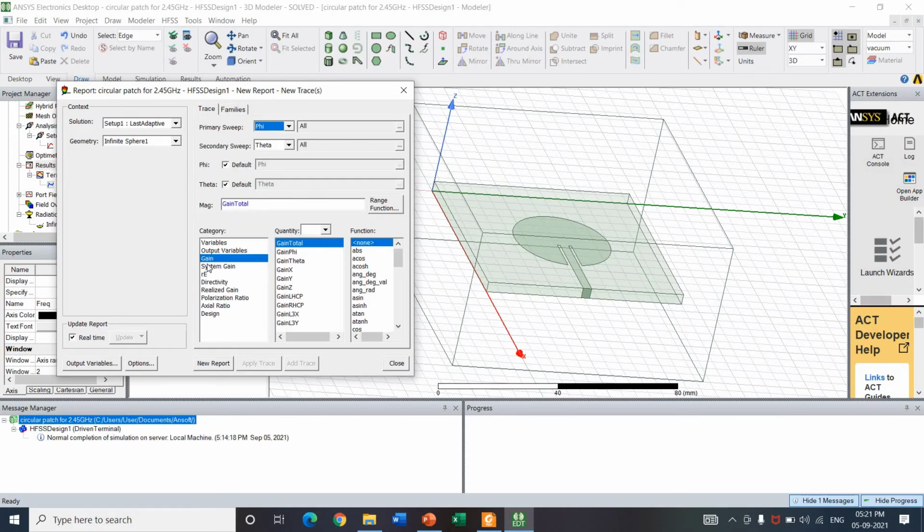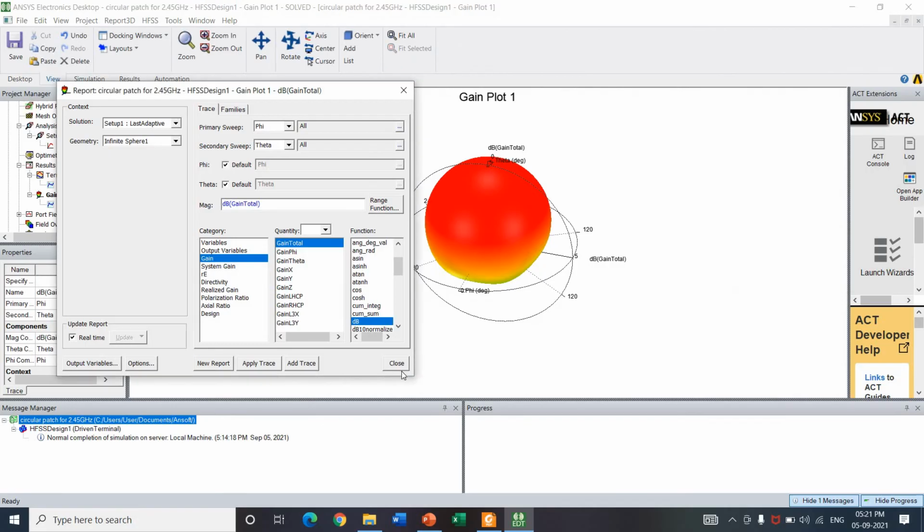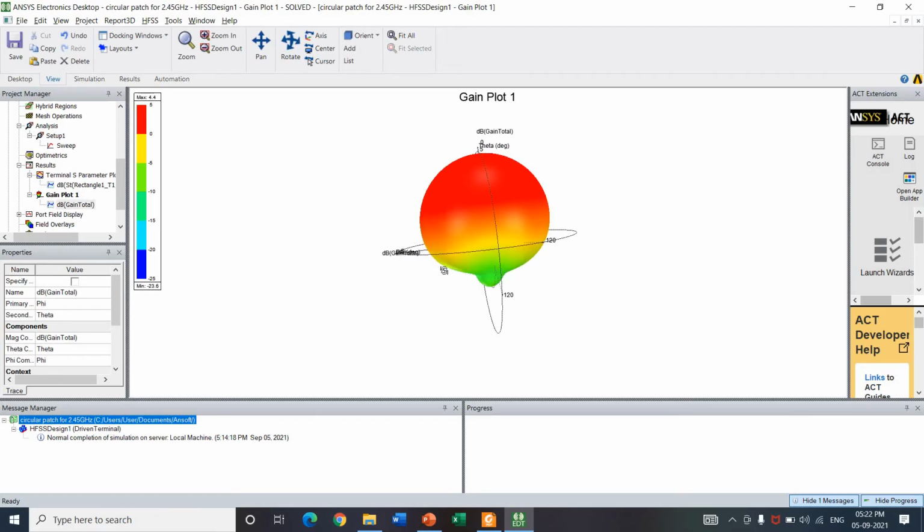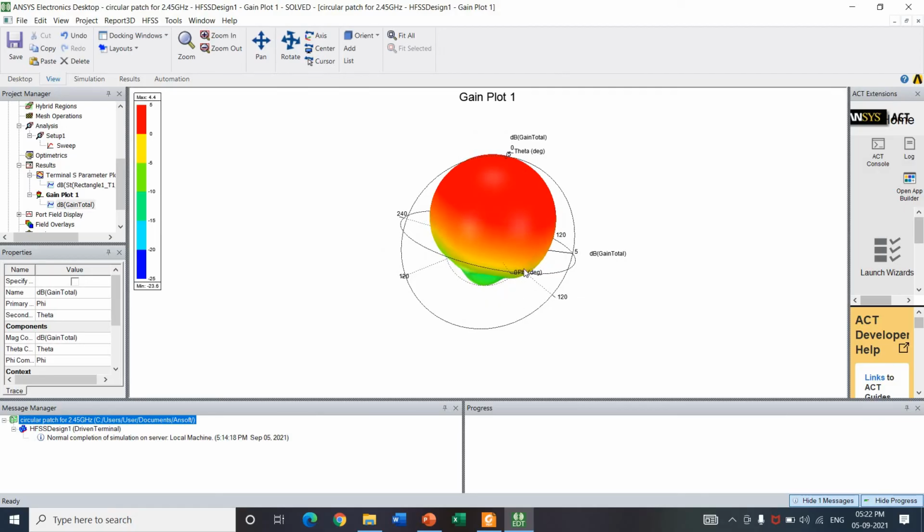Now I have to find the gain plot. So gain total, then the value of the gain I'm going to plot in terms of decibel, dB. Just see, this is the plot it will be plotting. New report. You can see the gain plot of the antenna. This is the point where phi equal to 0, phi equal to 90, then 180, then 270, once again come to 0. So theta varies from 0, then 90, then 180, then once again it comes to the first point. So you can see it here.